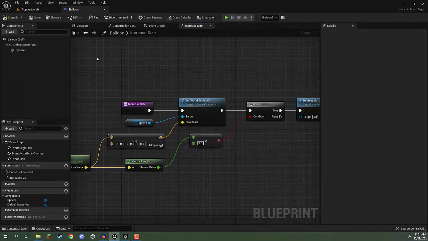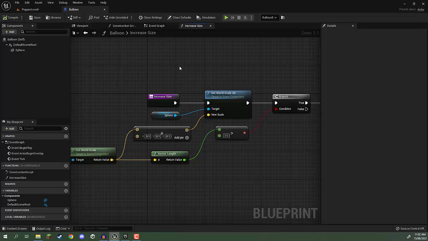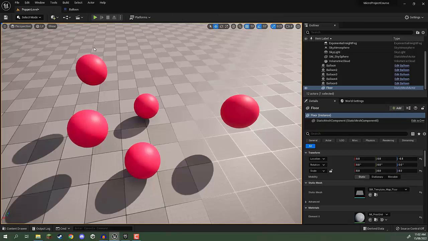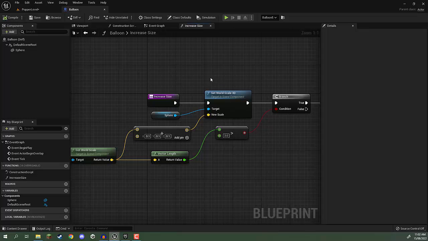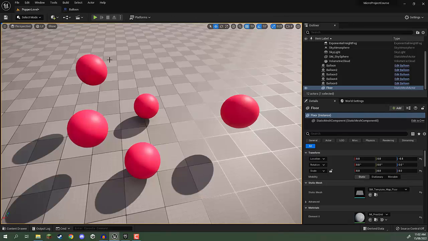So now that's all compiled, in the next lesson, we are going to be creating our player controller, which is going to be detecting clicks from our mouse. It's then going to determine which of these balloons we have clicked on, go into that balloon, and call the increase size function. So that's what we're going to be working on in the next lesson, and I'll see you all then.